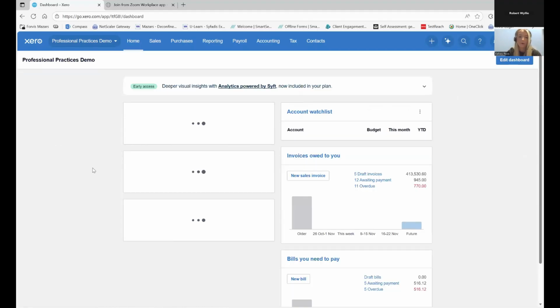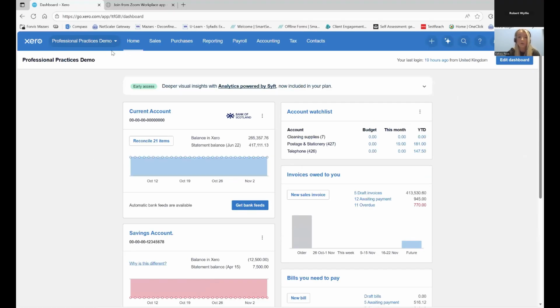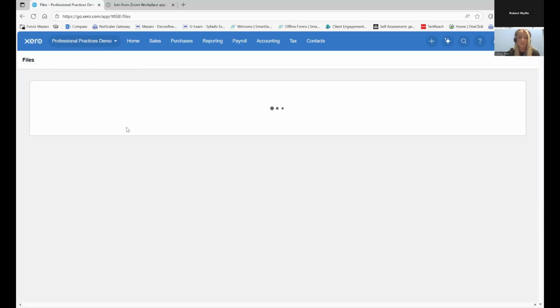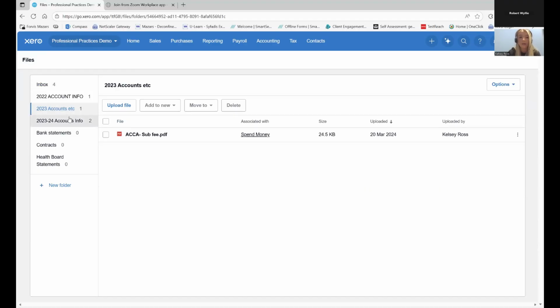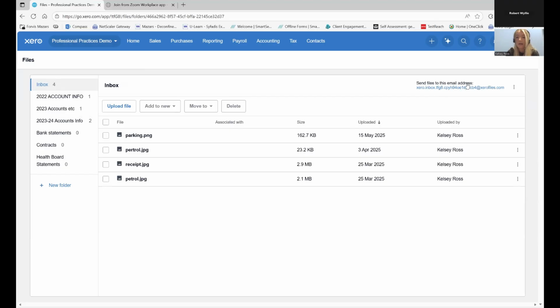From what I've said, I have mentioned the file library a few times. To access this, along the top where this would have your practice name, click here, and then you go Files. And then from here, I've got my file library. And again, from here, you can email straight into your Xero, just by this long, silly email address here.